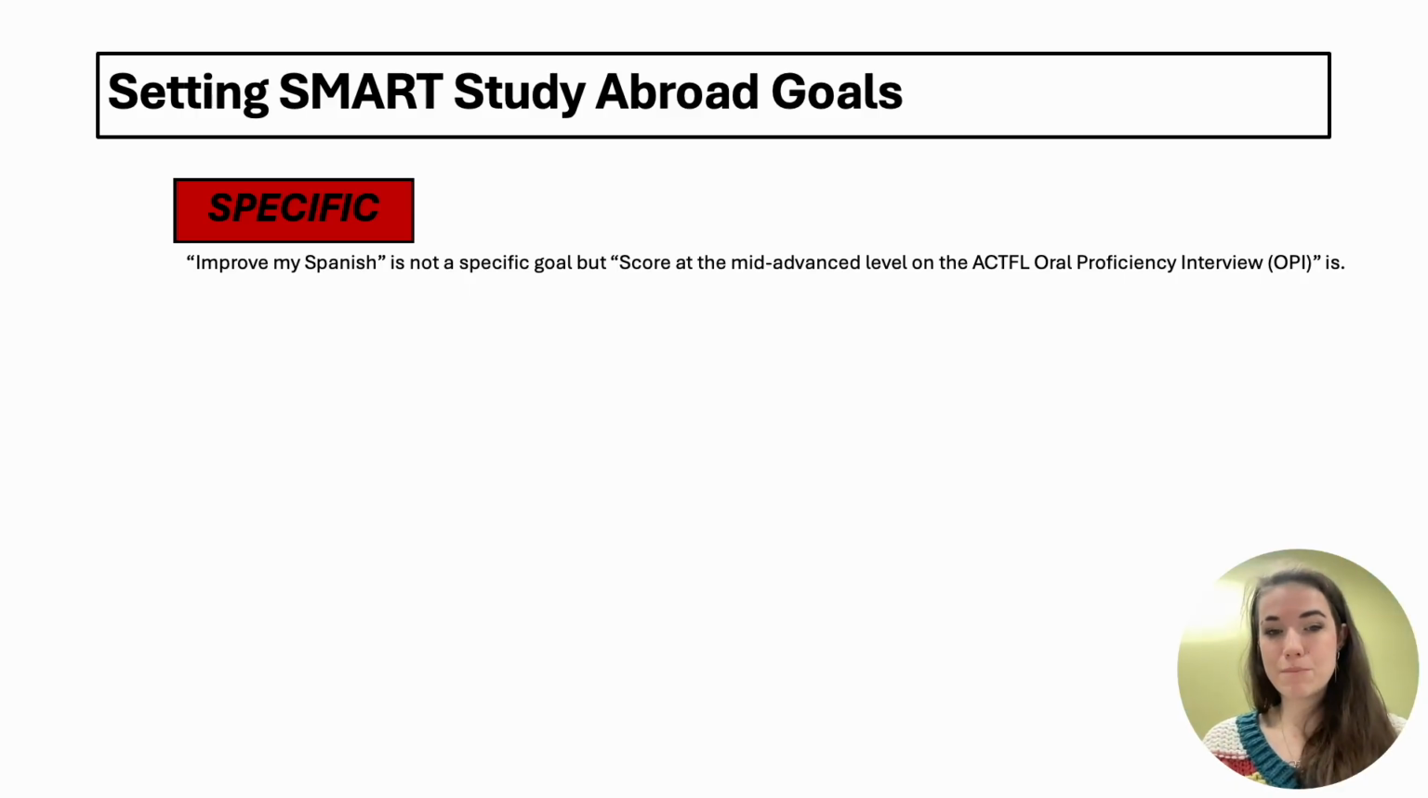So starting off, specific with S, this is important. It's kind of basic, but you just want to be specific. You want to be detailed about what your goal is. So for example, on this one, improving Spanish. Yes, you want to improve Spanish. I think one of my main goals was to improve my French when I was out in Paris, but you want to be more specific in that.